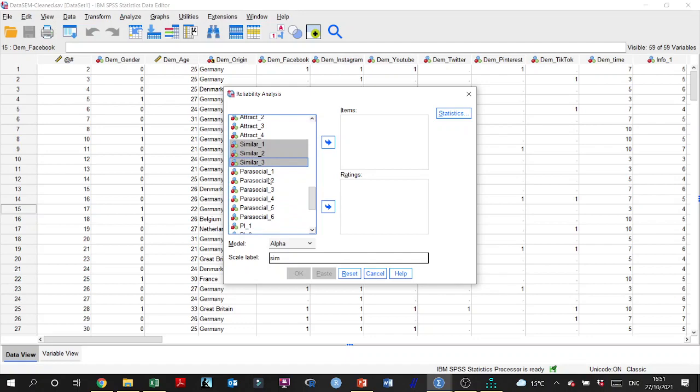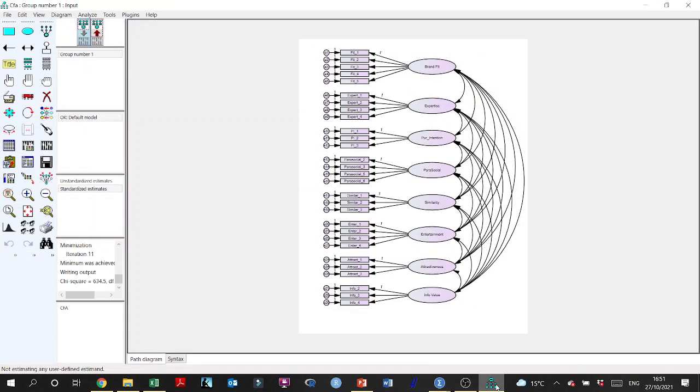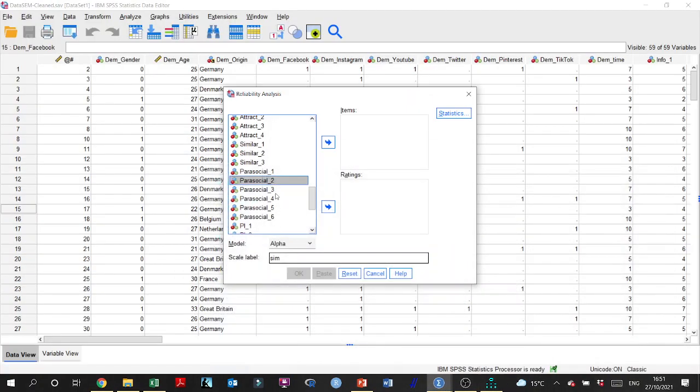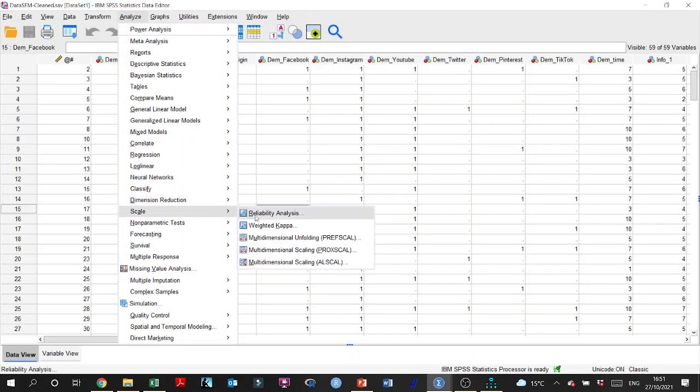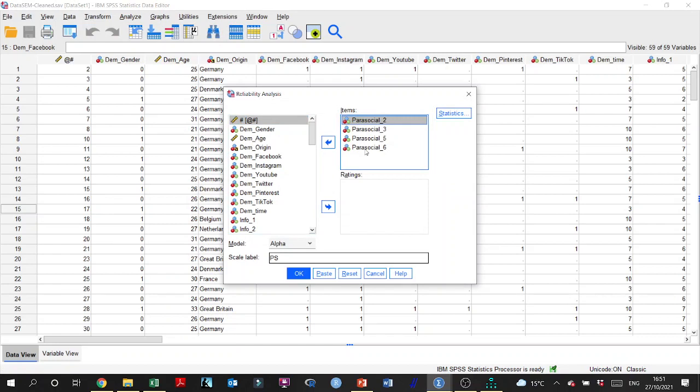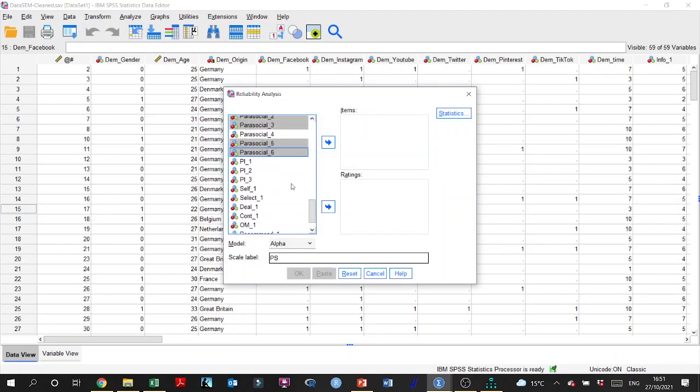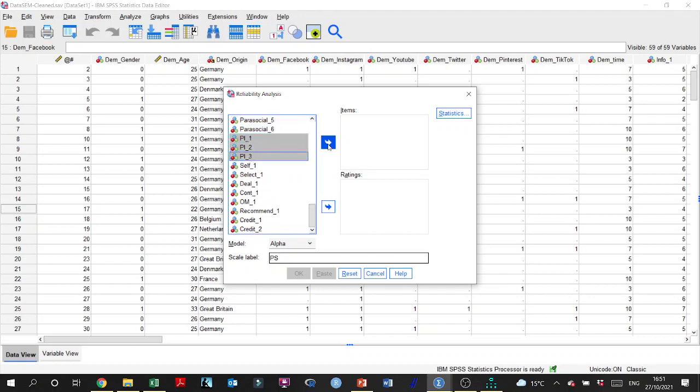Then you need parasocial. With parasocial, we took 2, 3, 5, 6. After eliminating, 0.7, that's good. Lastly, is the purchase intention.